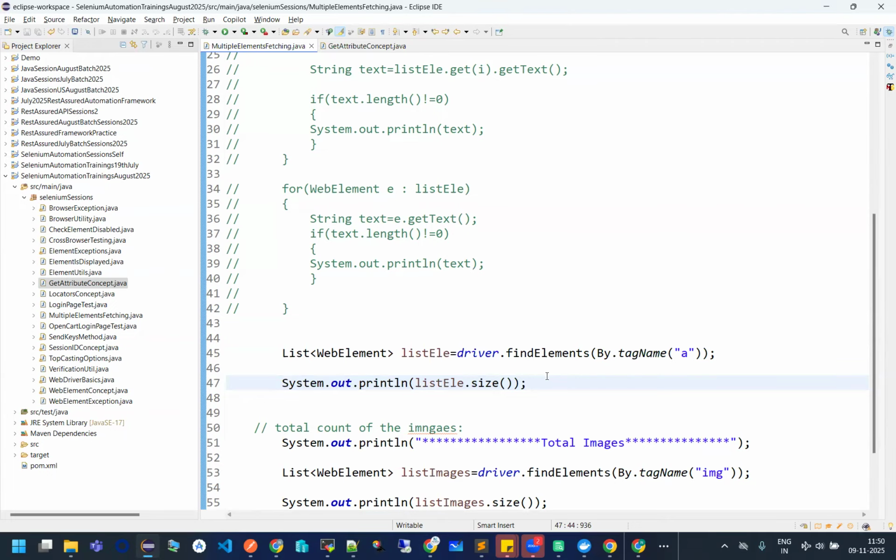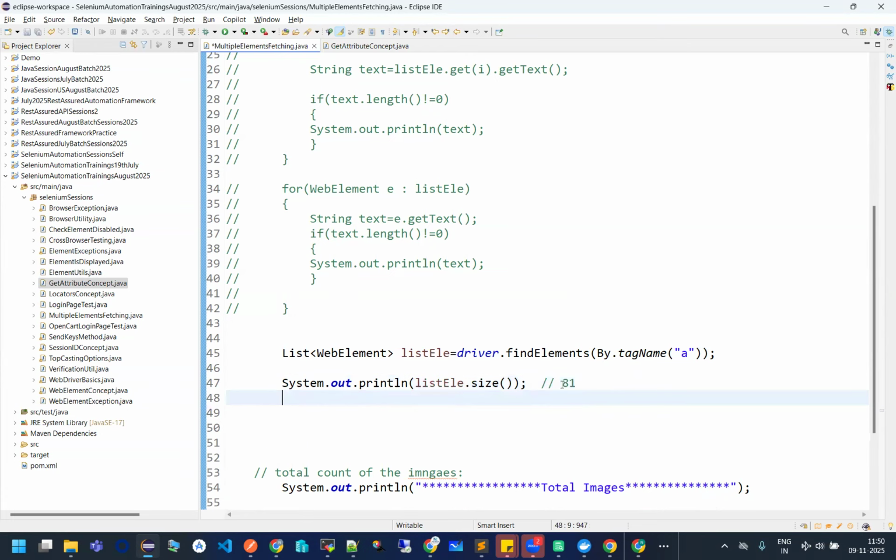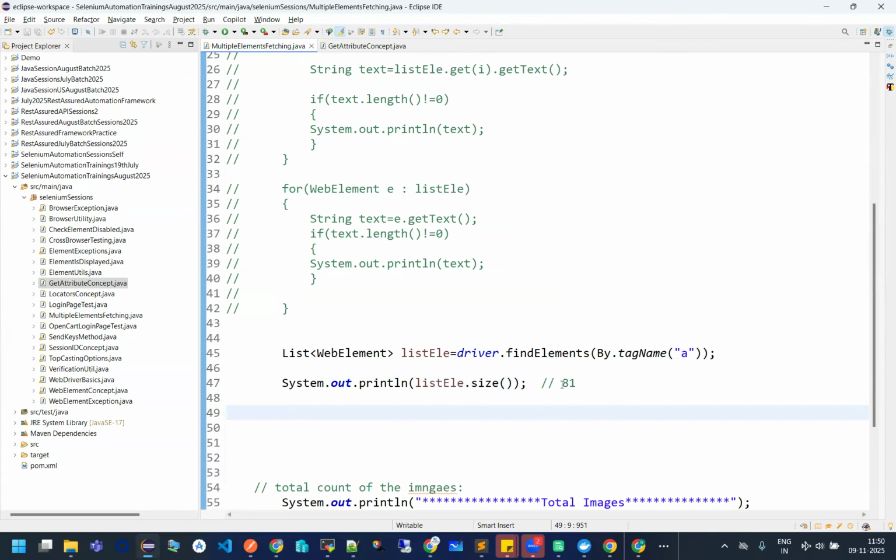So first of all, how to find the element? Obviously, you have to use the driver.findElements method, and with the help of the tag name, anchor tag is there. Till here, it is going to print, I think 81 was the size, if I remember correctly, of the links. The question is how to fetch the attribute value, the href value, of all the elements.